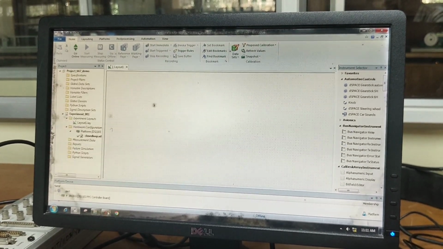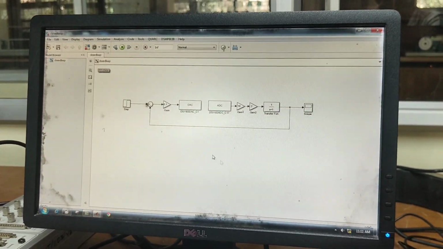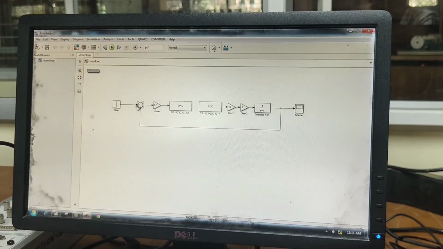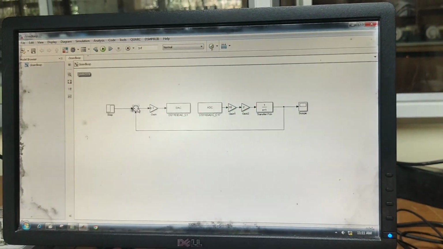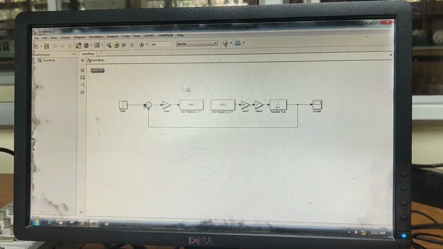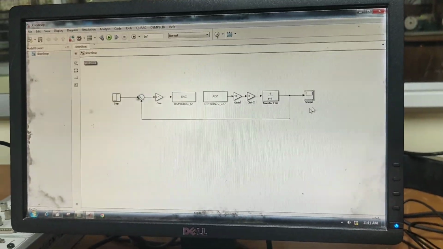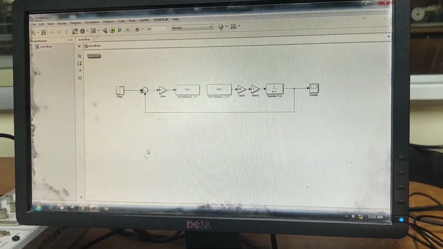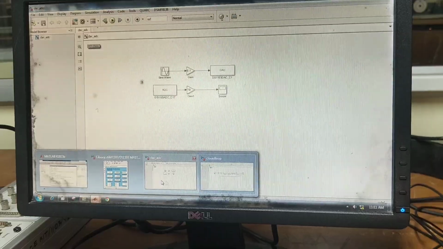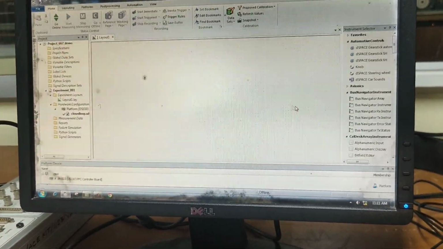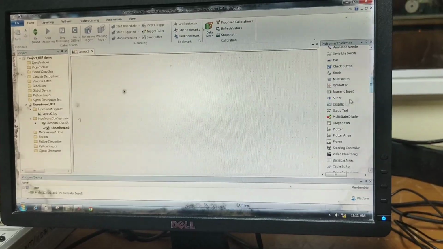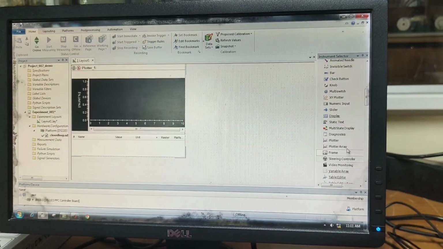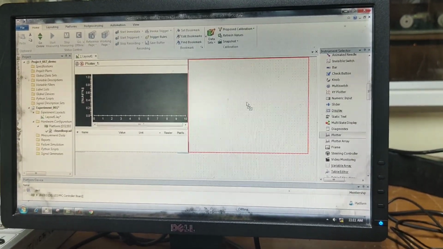Now that is done. What we are going to see as output is the error, that is the value from the sum block. The output of the sum block is the error, and input to the scope is the output of the system, closed loop system. We are going to see those two results. Open ControlDesk. We can use two plotters, first plotter and second plotter.